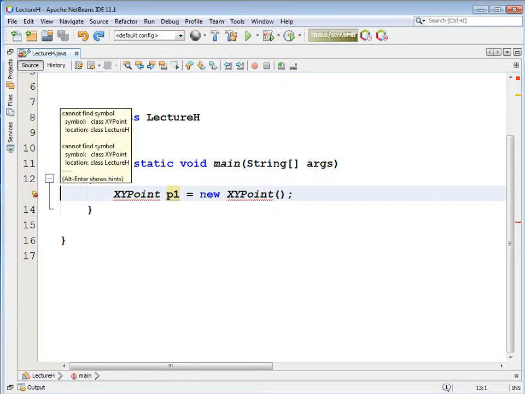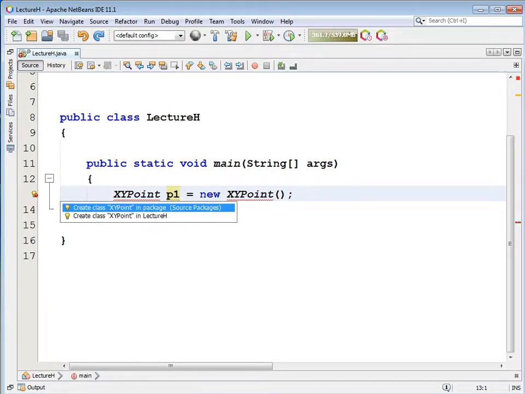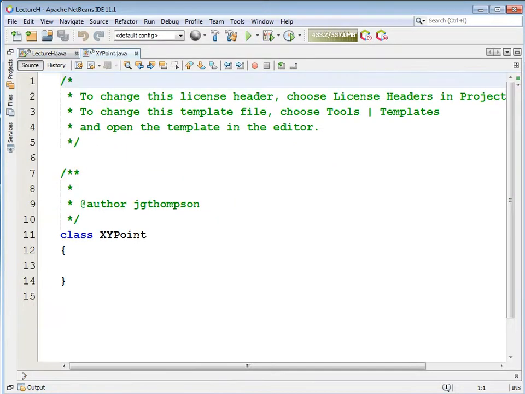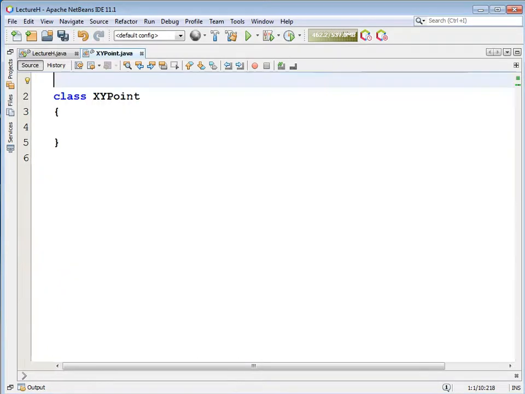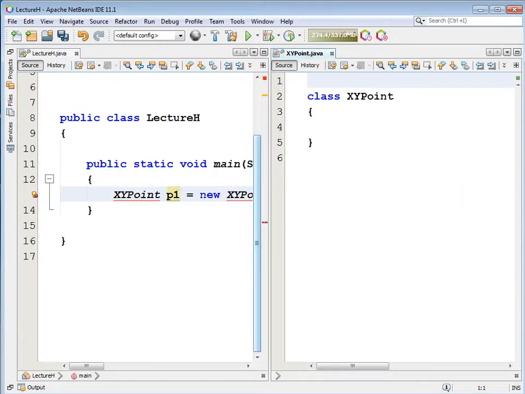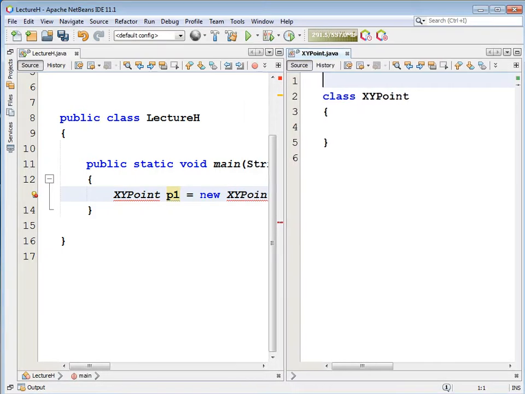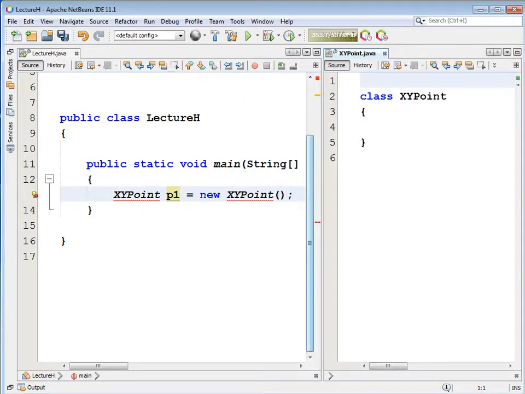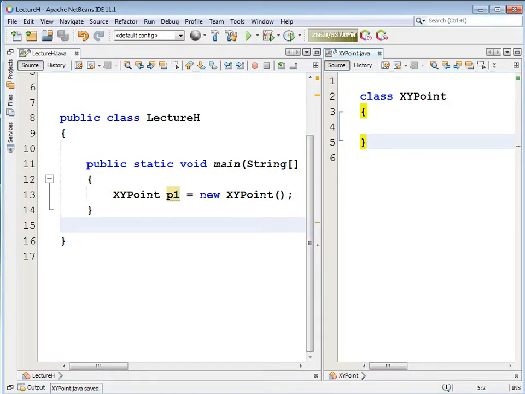Be good programmers for once. Click on that, create the class in the package. Alrighty. You see what it did? Created a class. See if I can get both of these going on the same page. Split screen. Alright. So if I Control S there and Control S there, it removed our error and we have a class.